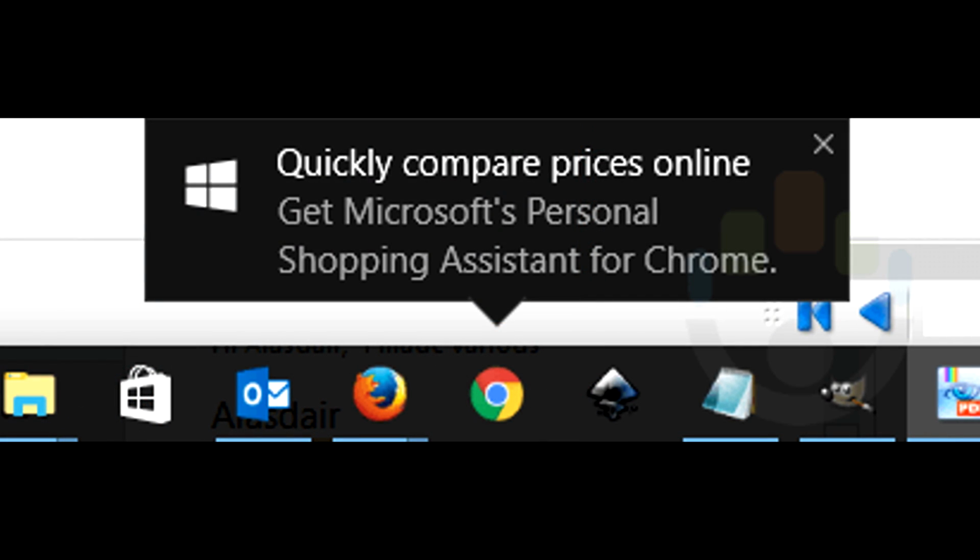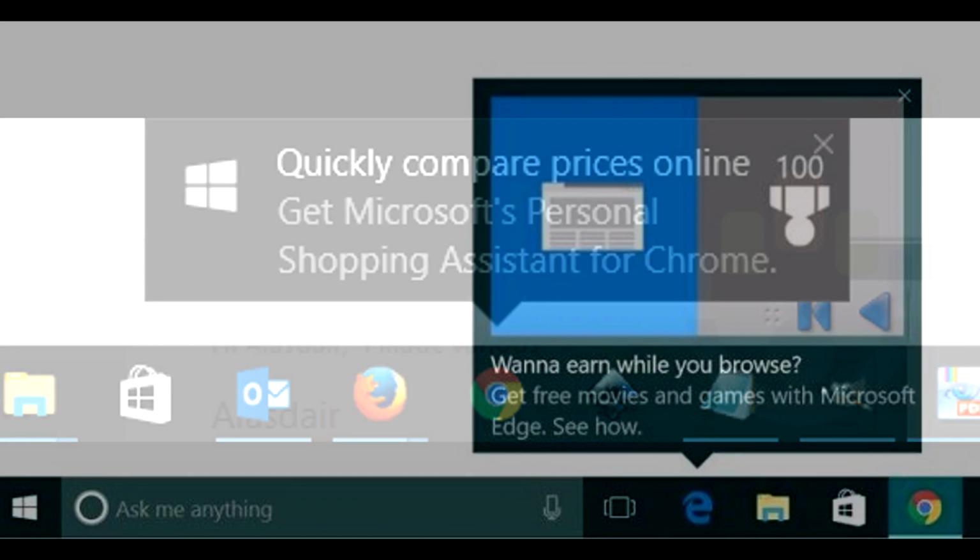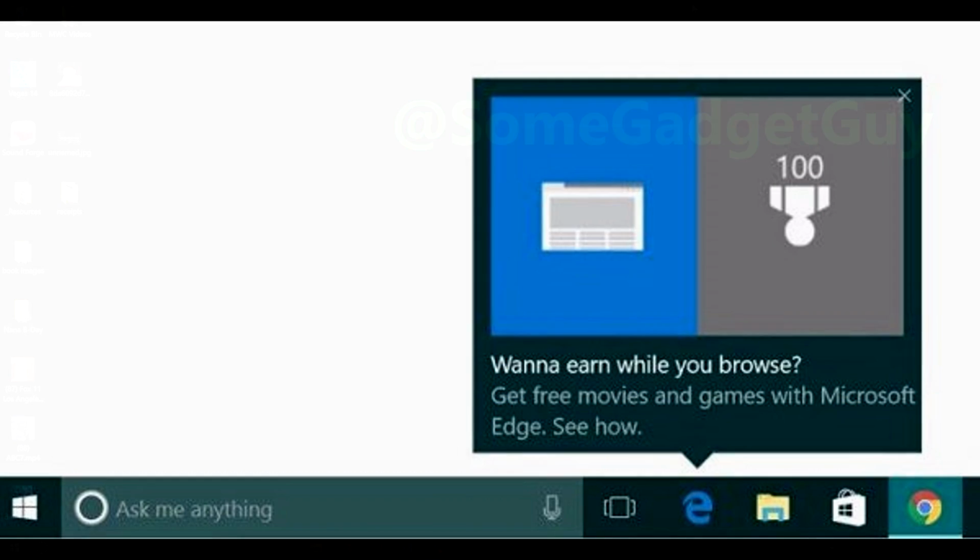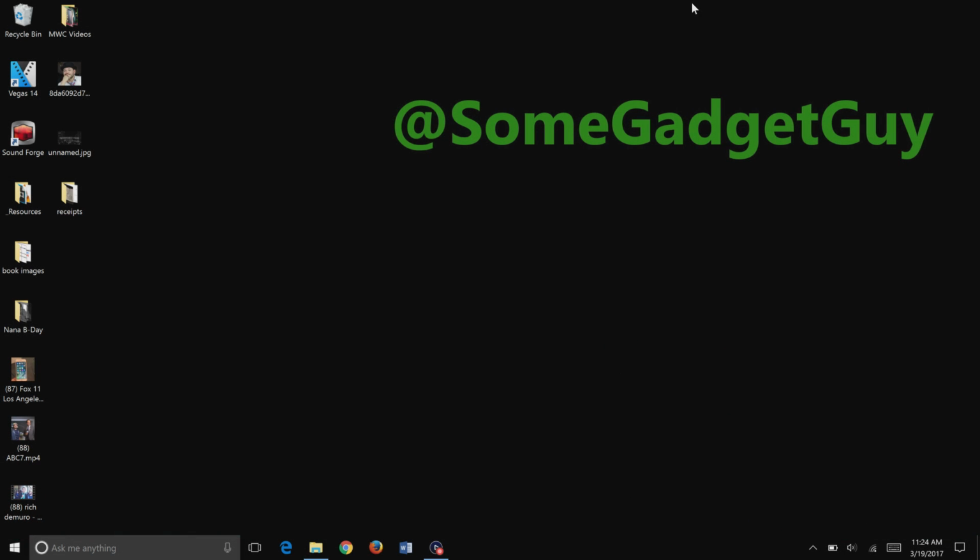Hey Gadget Groupies, so these Windows taskbar pop-ups are really annoying. I actually like using Edge for things like opening PDFs, so why is Microsoft still spamming me to use it? Thankfully, there's a really easy way to kill this.